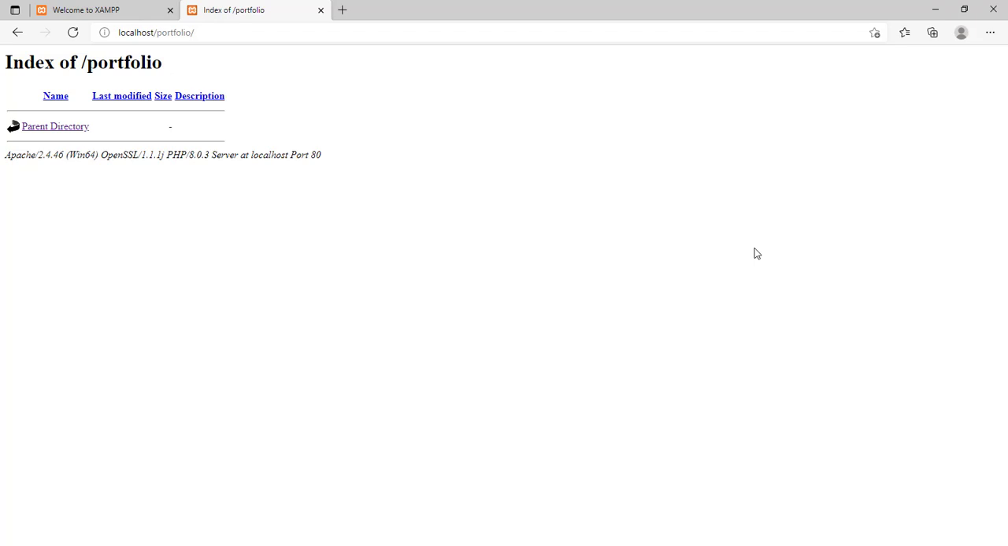So it then means with my portfolio, I can now start working on a given website. So how do our websites work? Our websites work by having the main page, which is called an index page.